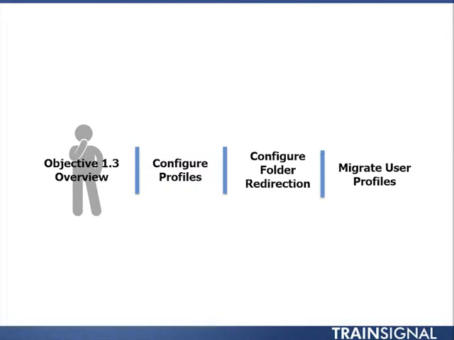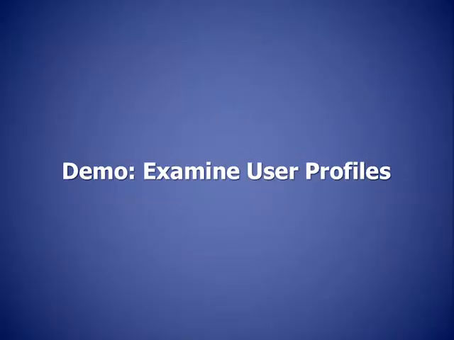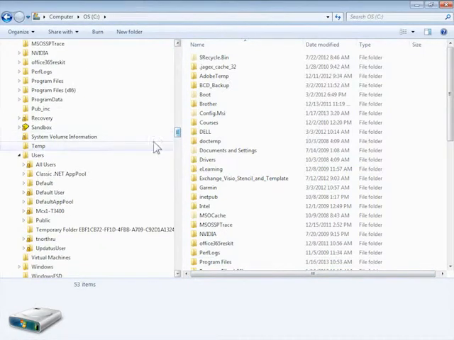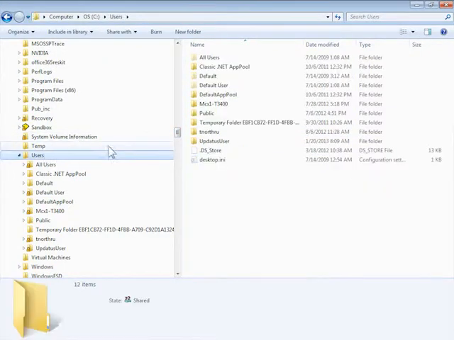So let's dig right into it, and let's take a look at an actual user profile. I'll use my own user profile in this case. For the sake of the example, I'm going to take a look at my Windows 7 computer, which has just a ton of data, years and years old, so I've really accumulated a lot of data in my user profile. By default, Windows 7 and Windows 8 store user profiles on the C drive in the users folder.